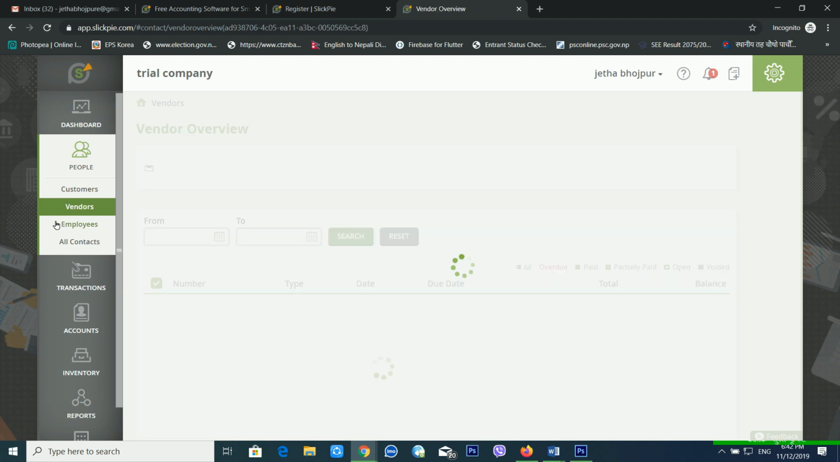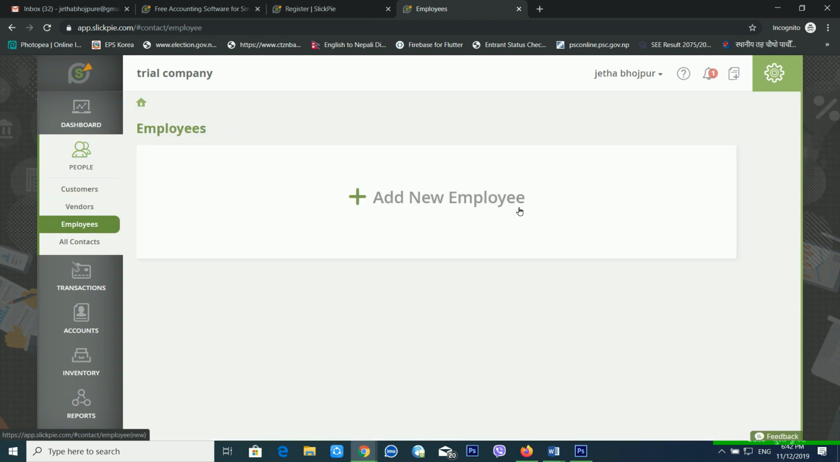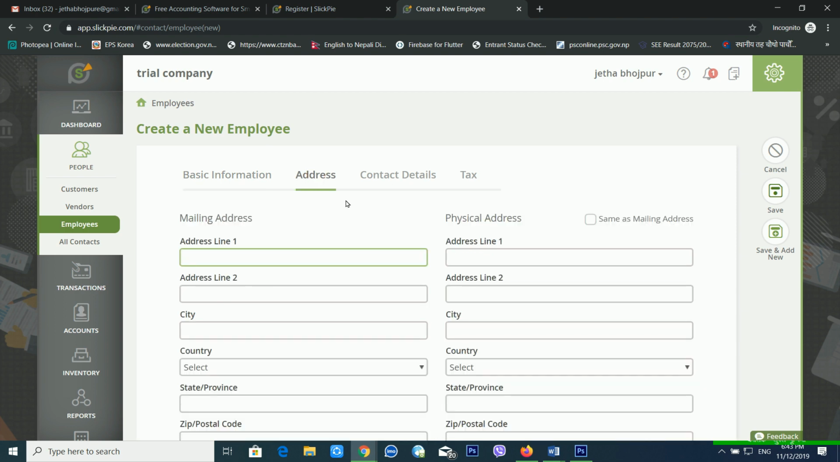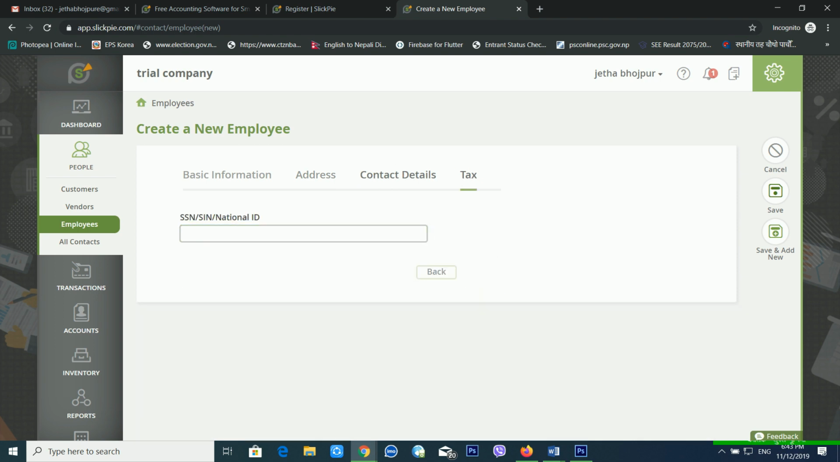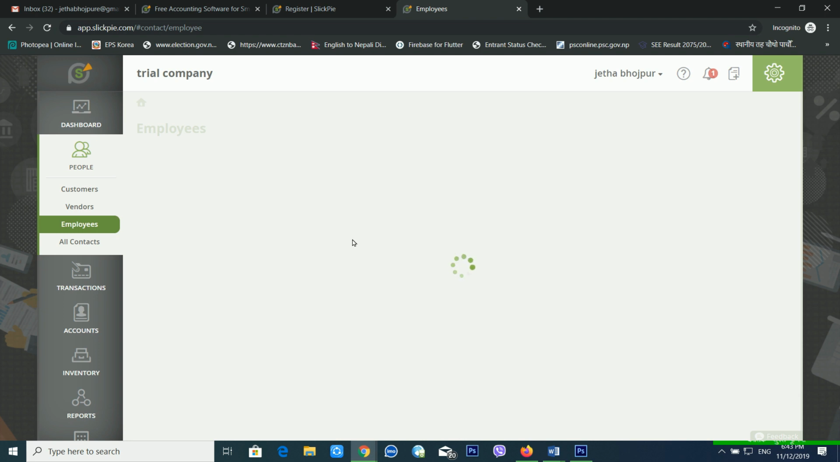If you have employees also, you can put some employees from here. Just click on employees, and if you have any employees available, you can put the employee name first of all. So I'm putting Sam Kumar Rai, and Sam Rai, Sam@gmail.com, and from here you can put some address, contact details, tax, but it's okay for me, that's why I'm just saving it.